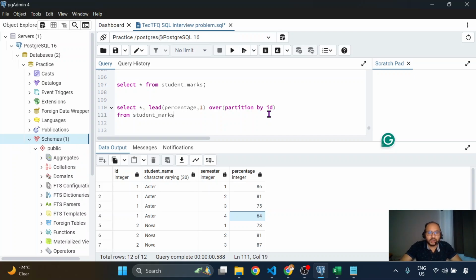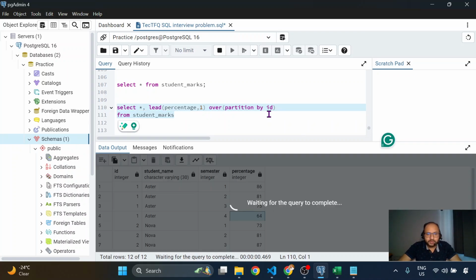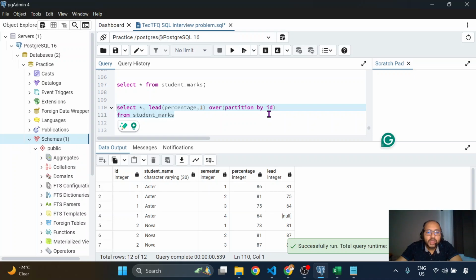marks. If I just run it, let's see what happened. Okay, now we are getting the next semester's marks alongside the first semester's: the percentage shows the first semester mark, and the lead shows the next semester mark, isn't it? This 81 is showing there, this 75 is showing there, this 64 is showing there, but this 73 will not be taken because there is a partition. So we will not take this 74, this 73, and rather it is showing null.